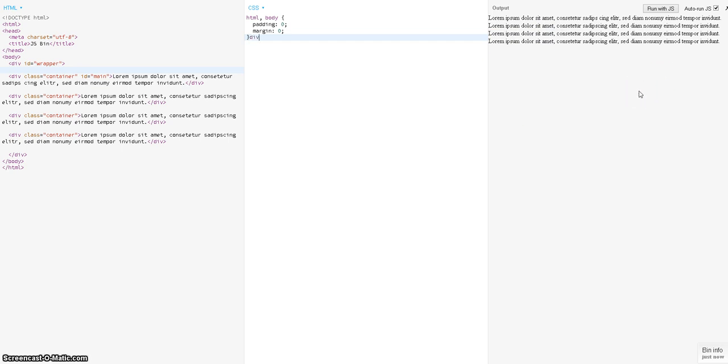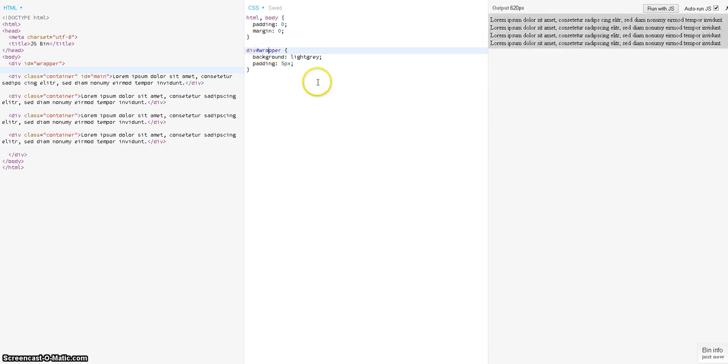So we will start styling the wrapper. So we will give it a background, maybe light gray, and in addition a padding, 5 pixels, let's say. Okay, so attention, of course, the wrapper and not a wrapper. So now we're having the background on the wrapper.